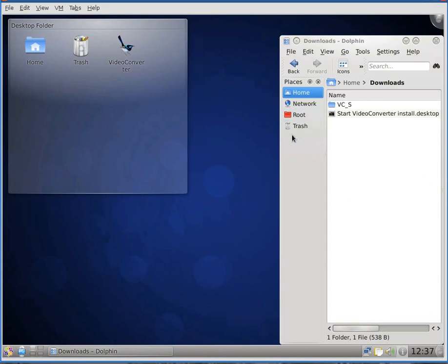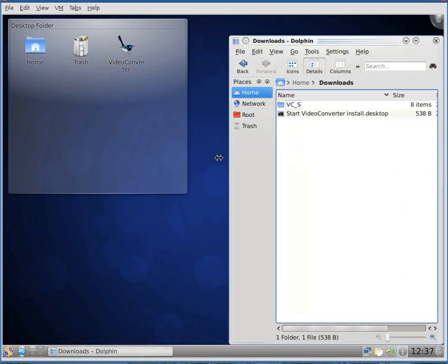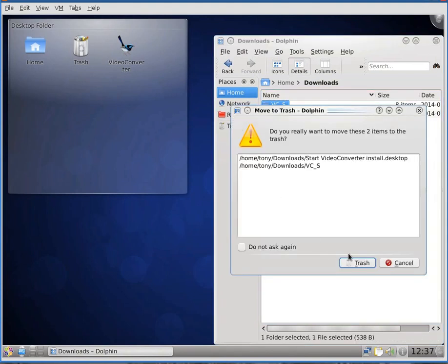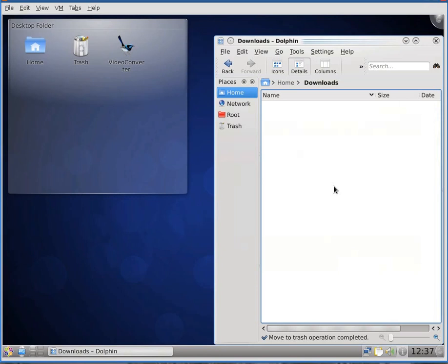Okay, the install files for VideoConverter are still in the downloads folder. We don't need them anymore because it's installed, so we can just throw them in the trash. That gives me a nice clean downloads folder to work with to see what's going on. Okay, first up, this is CentOS 6.3, and it's running in a virtual machine, which is exactly the same as if it's on a real machine, so it makes it easier to do these videos with a virtual machine.